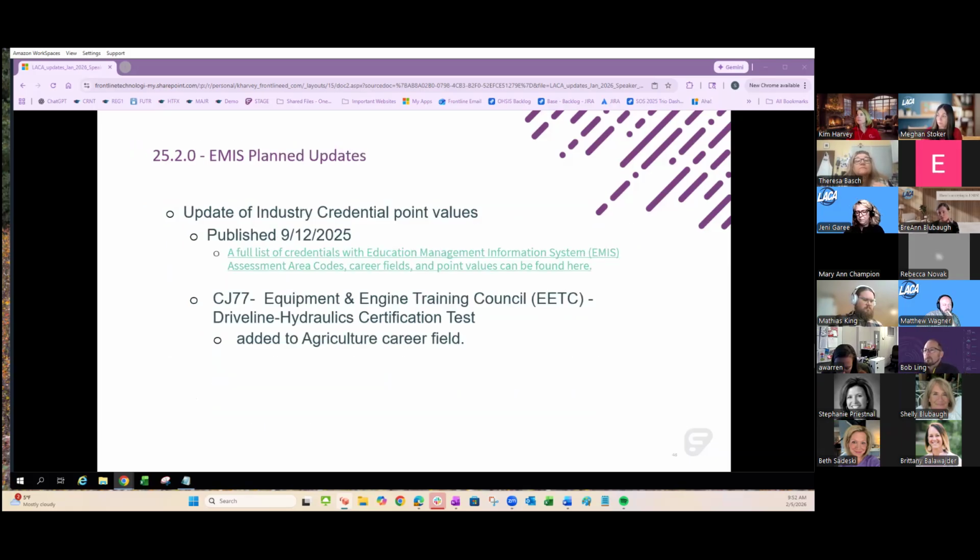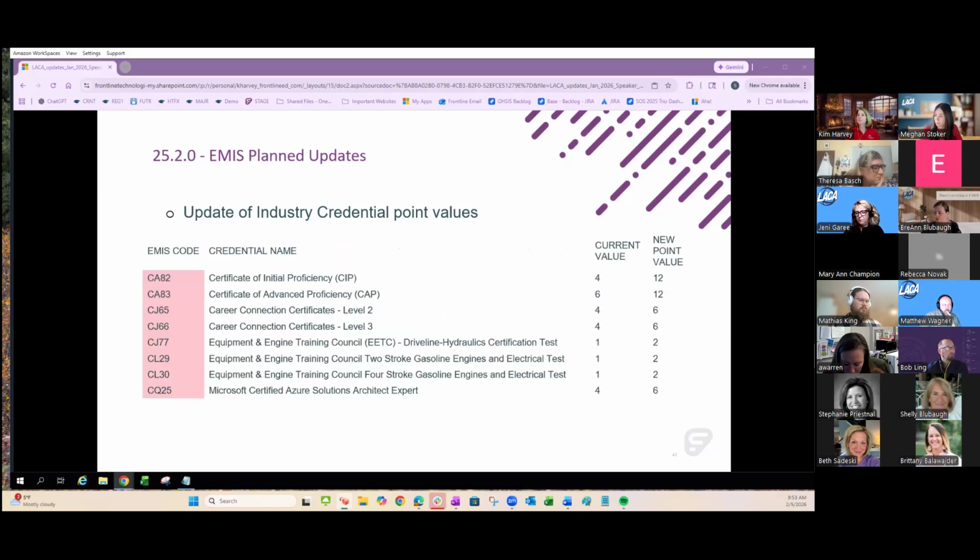We've updated some industry credential point values. They were published in September of 25. So we've updated those, and we've also included the addition of the agriculture career field to CJ77. That was a change that we found as well. Here are the industry credential point values that we did update, the current values along with their new point values.